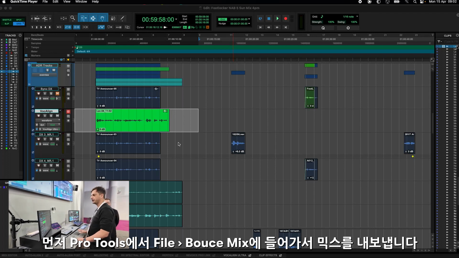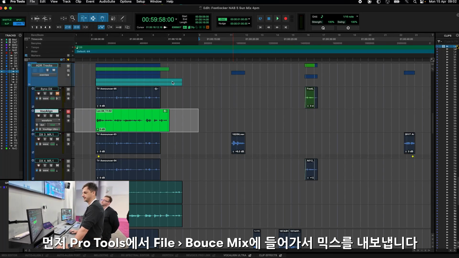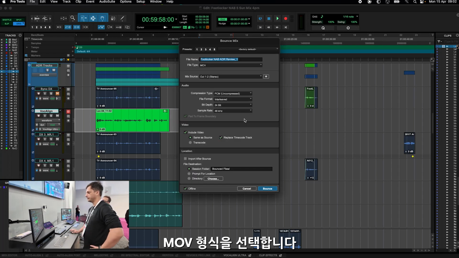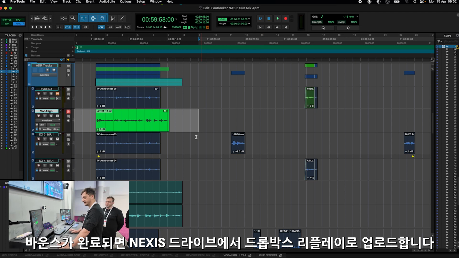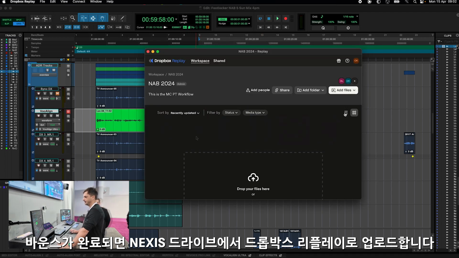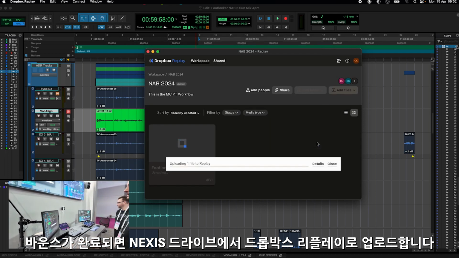So what I'm going to do in Pro Tools is bounce it out. I go Bounce Mix. I'm going to bounce it to a movie file. And I'm then going to send that movie file, once it's bounced, into Dropbox Replay. I can upload it from my Nexus drive here. I've got an ADR check, and I'm going to send it up to Dropbox Replay.